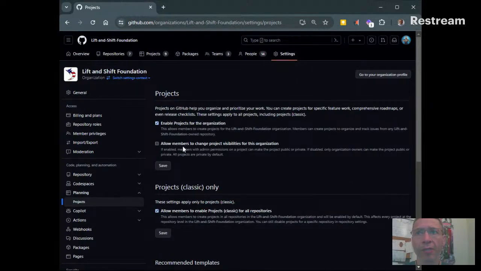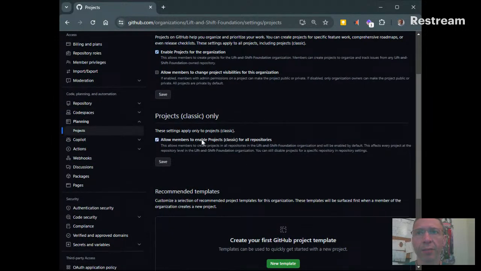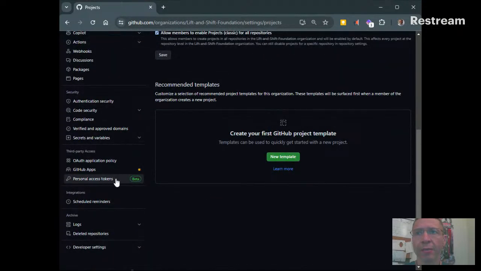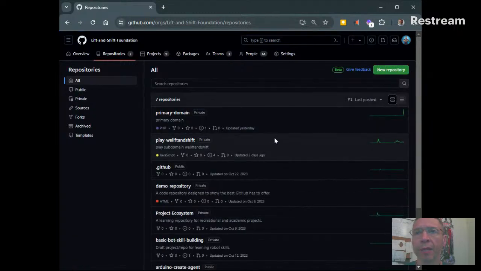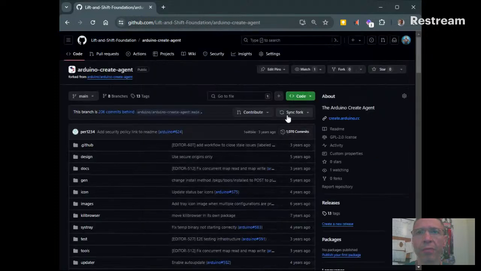Enable projects for the organization, allow members to change projects classics, classic for all repos. No. Personal access tokens. No. GitHub apps. No. Okay. Let's go back to repos. So we have our primary domain, we have our lift and shift domain. I think what I'm going to do is ditch this. We're just going to close this.